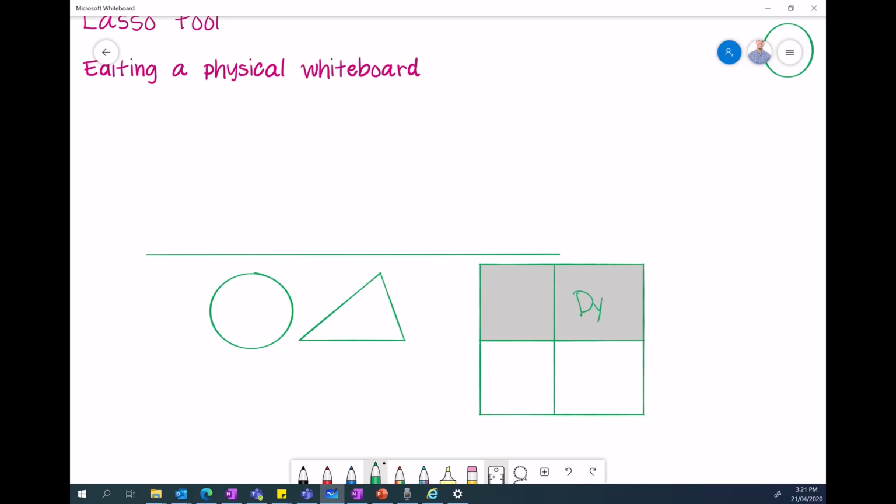When you start writing and drawing inside of that shape, it's dynamic, so it expands with your writing to make sure that your tables are neat.